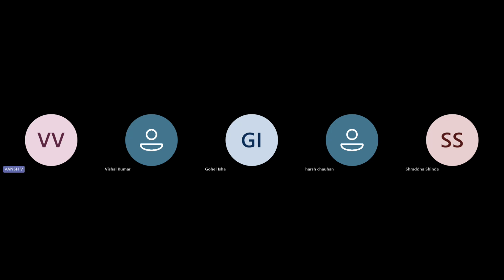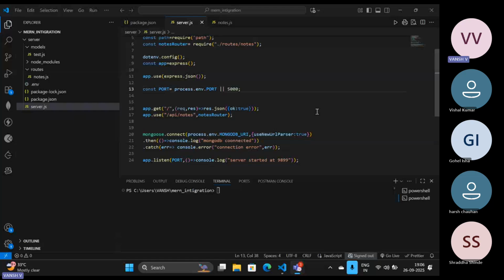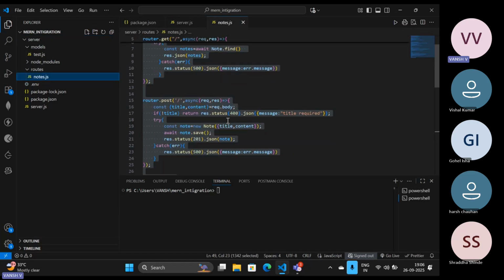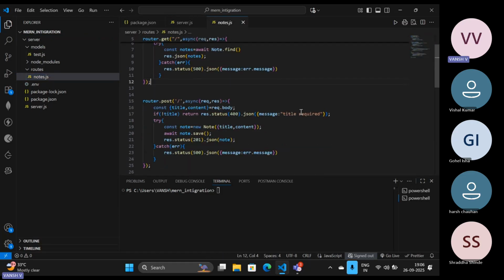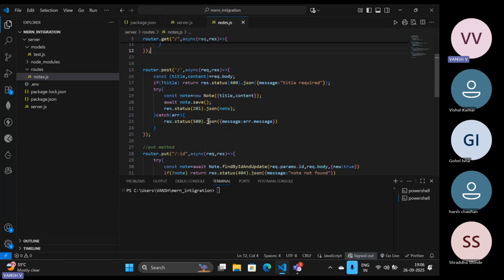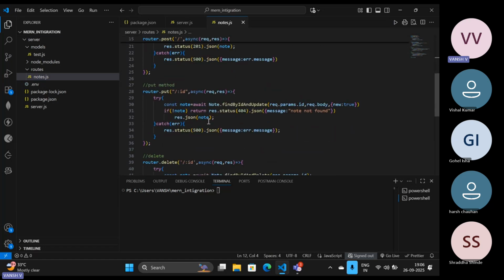Okay, so let me just share my screen and let's start. So in our yesterday session, we have covered up to this: we have created the server folder, set the models over there with test.js, then the routes over there in notes.js where we have written all the code regarding our get method, post method, how to update a particular note and to delete that using the built-in functions.